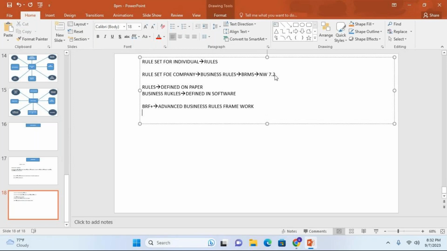So these BRF plus are again available in two forms. They are available in coding, and they are available in logical. Logical is nothing but we don't have any coding. So which BRF plus are we going to manage here? They are the logical BRFs which we are going to maintain here.